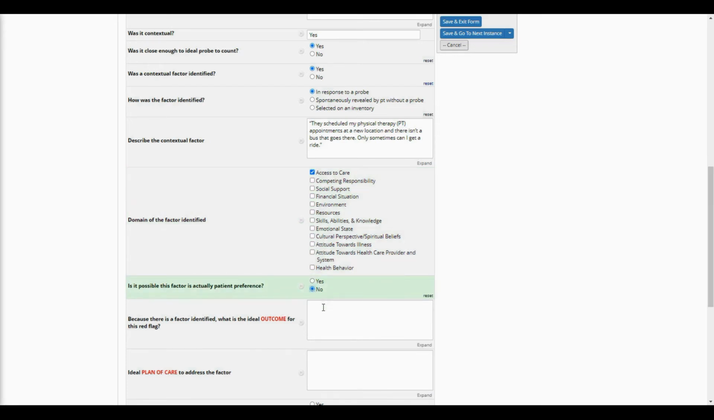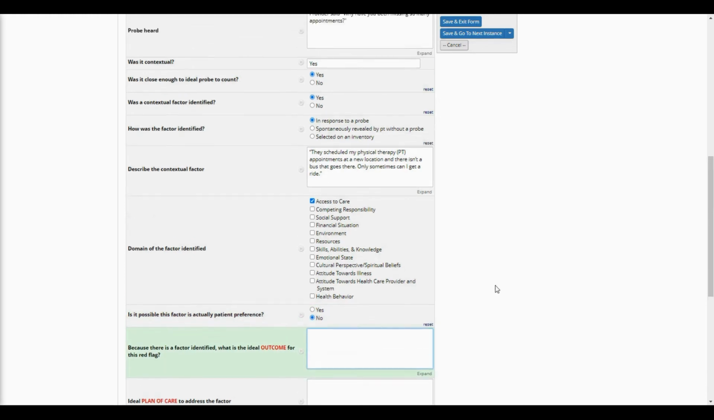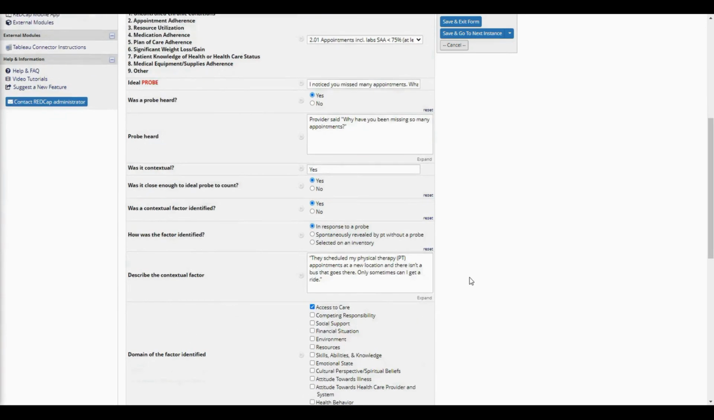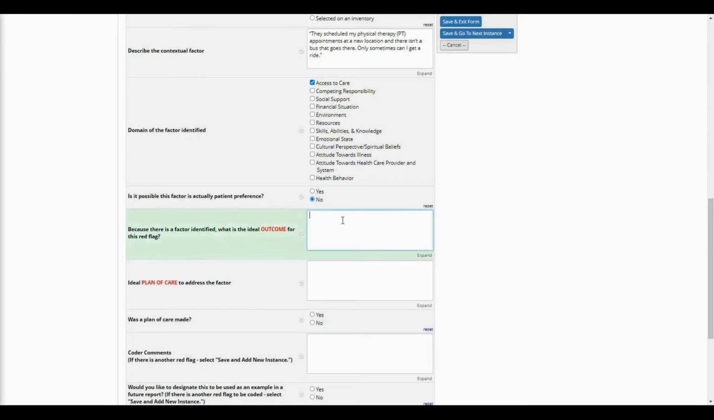Now that we have the factor identified, I am going to put in here, similarly to how I put in the ideal probe, the ideal outcome for this red flag. The ideal outcomes are always a resolution of what the red flag was. So if I scroll back up, I can see that the patient had an SAA of 50%. And so our ideal outcome is going to be an SAA greater than 50%.